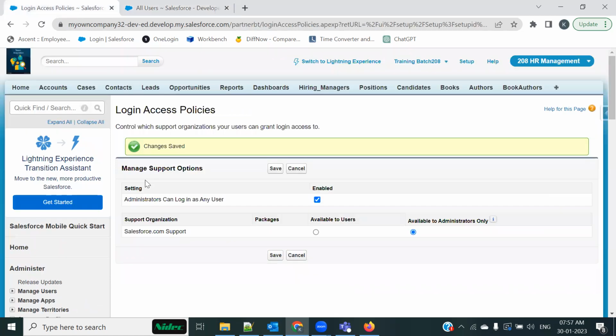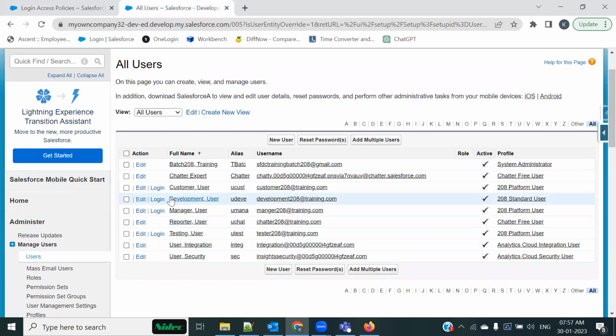So enabling this option, login access policies, and enabling this checkbox would give an administrator this facility. Now you can log in to anyone's account.